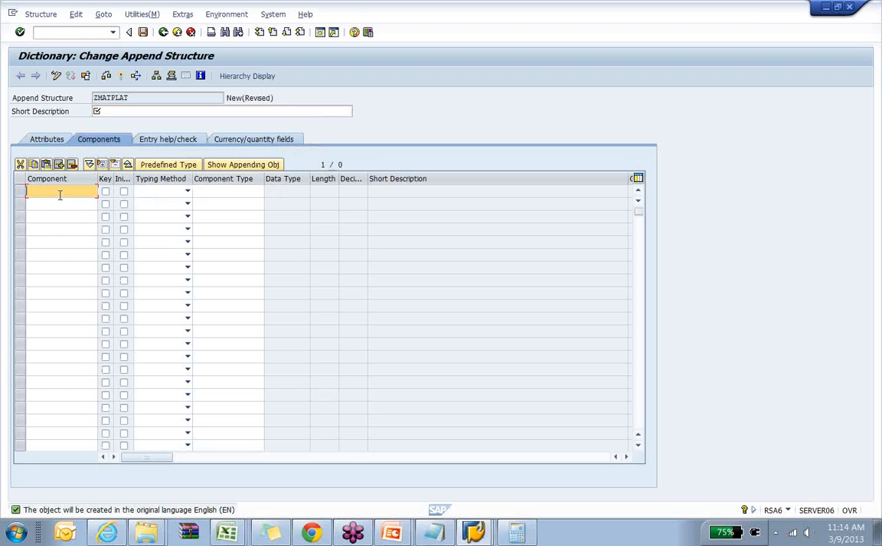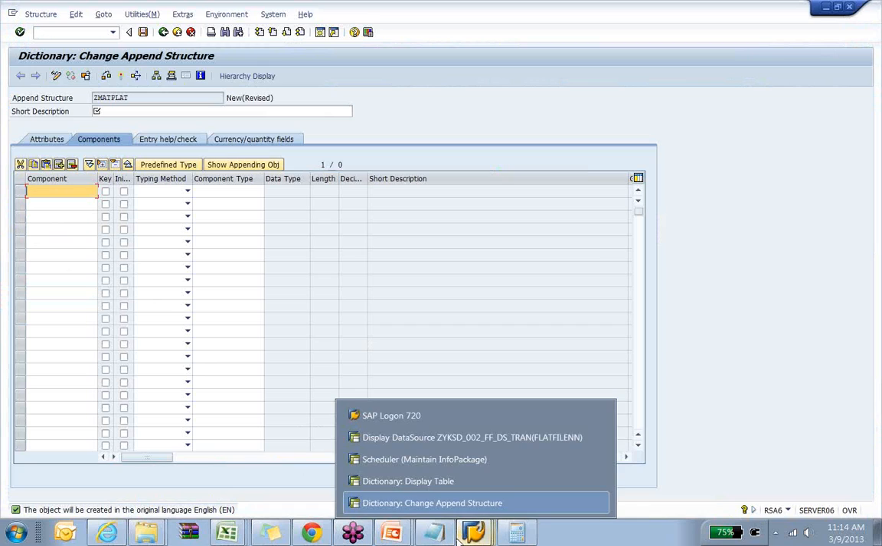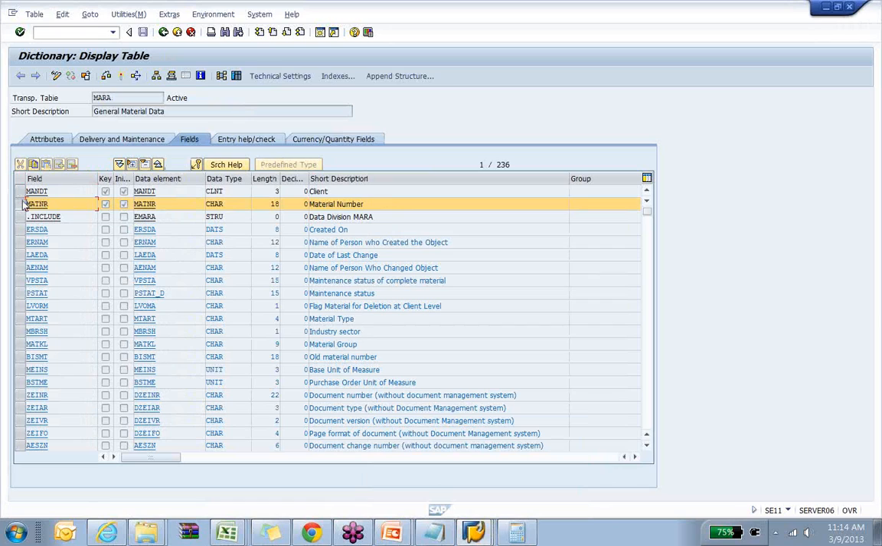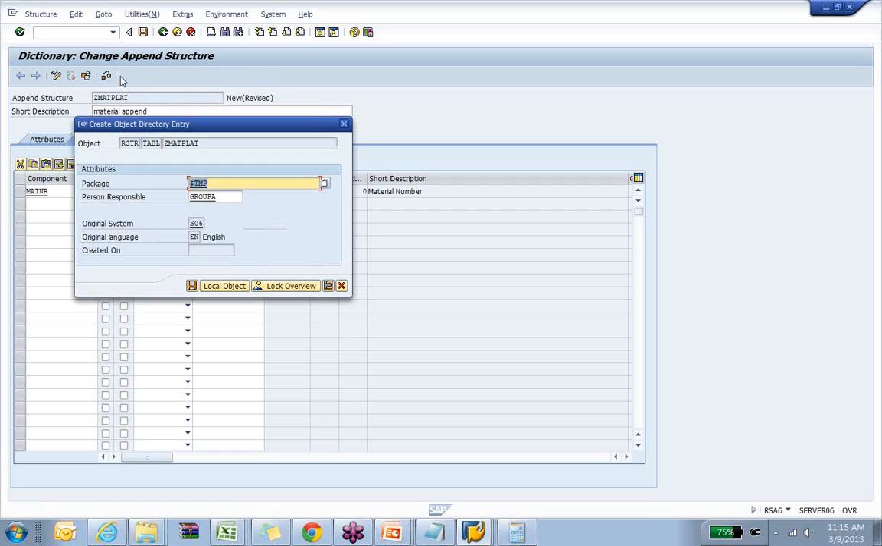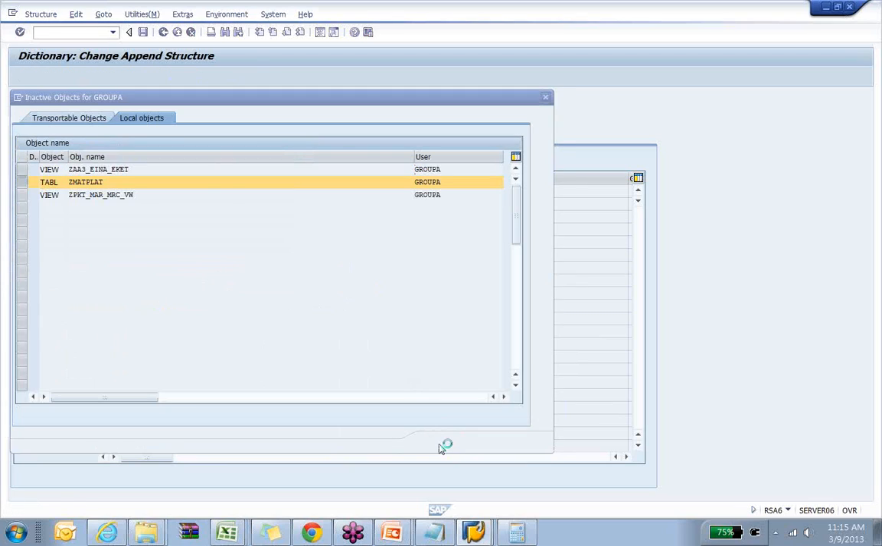Okay, great. So I'm gonna put in material, this field name over here, and the component type is the same thing. I'm gonna put it in component type, and then put in a description, material append, and then activate it. Do local object, and then continue.